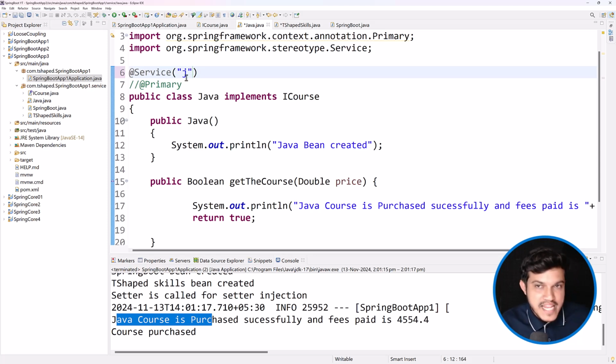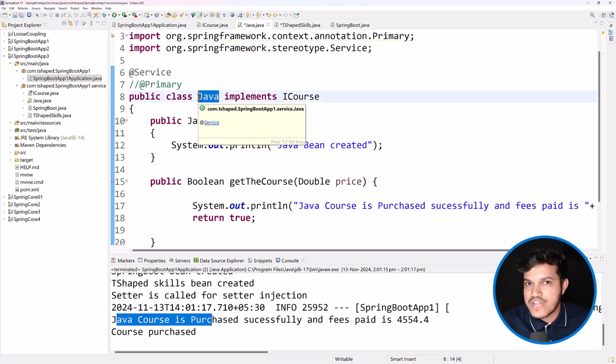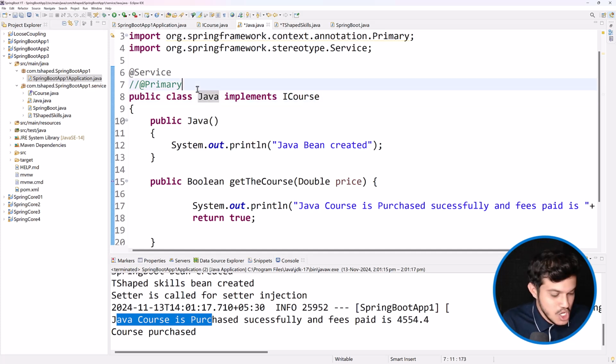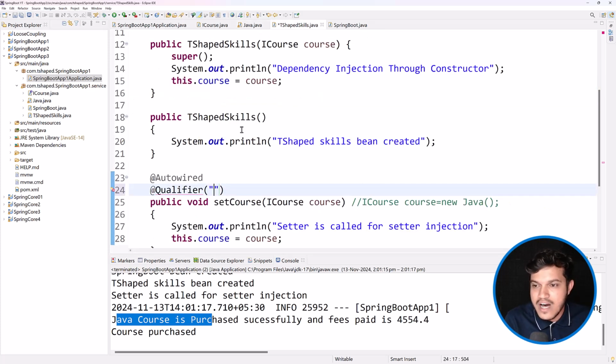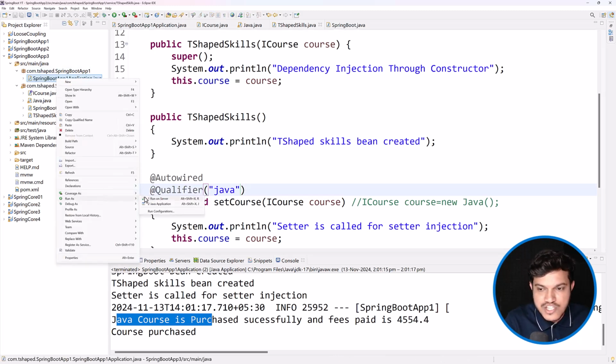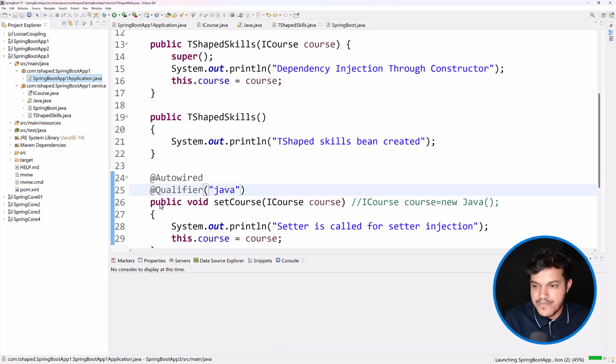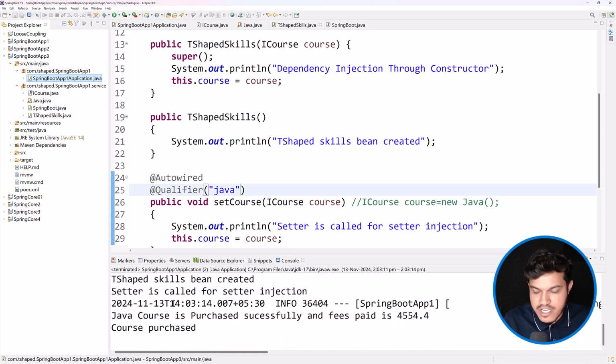That means this is the bean ID. Suppose I have not given this value, then automatically whatever is the camel case of the class name will be the bean ID, about which we have seen earlier also. So the bean ID will be java. I would like to ask here, please inject the Java object, using the qualifier also, you can do this. Let me go back and execute this application once again, and if I run this, you can see the Java object is injected.